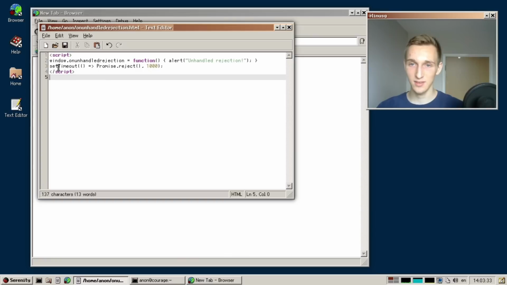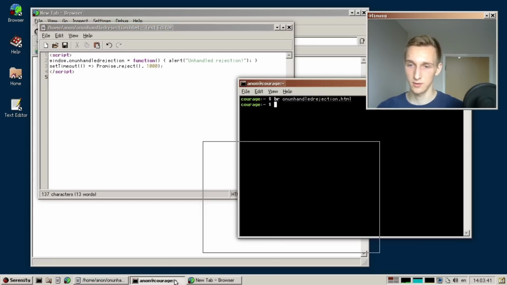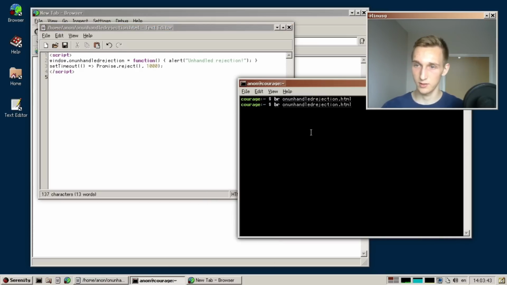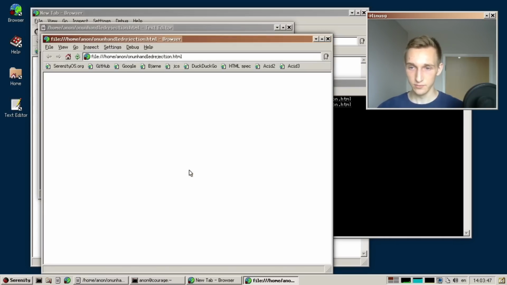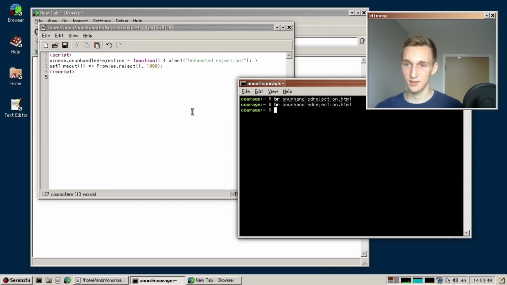So here's a basic demo. Just setTimeout after 1 second, and then we reject a promise. And in the handler function, we simply say alert. And so if I open that in the browser, after 1 second, we get an alert. So that's really neat. It was implemented by Luke as well. Very active this month.